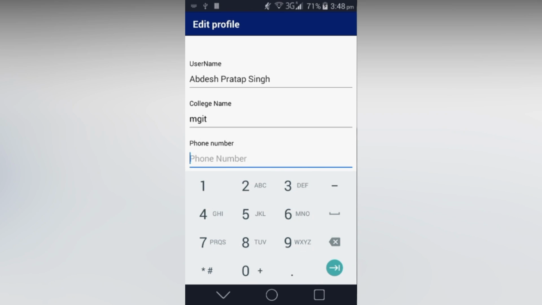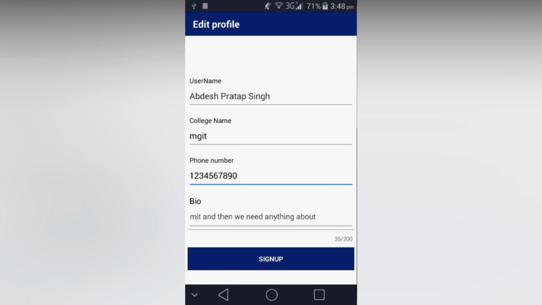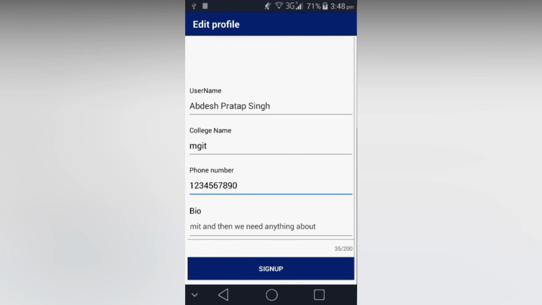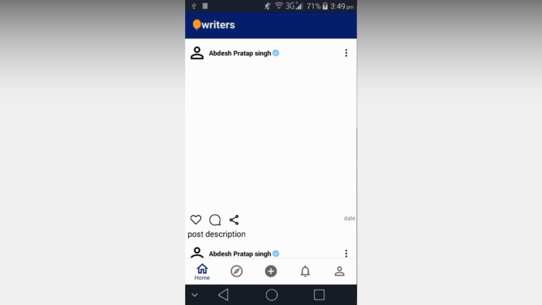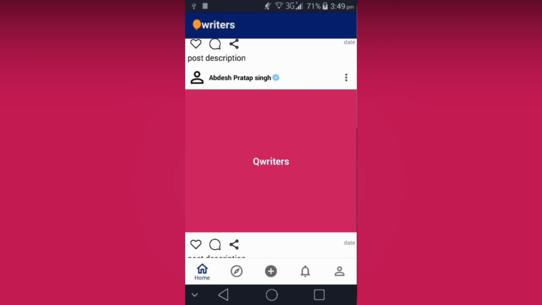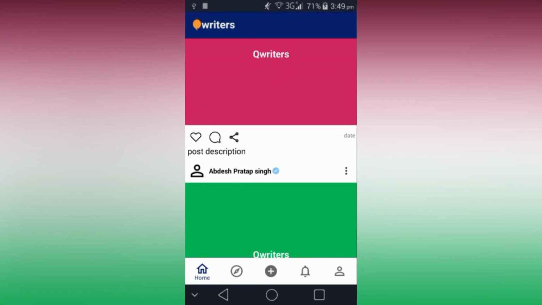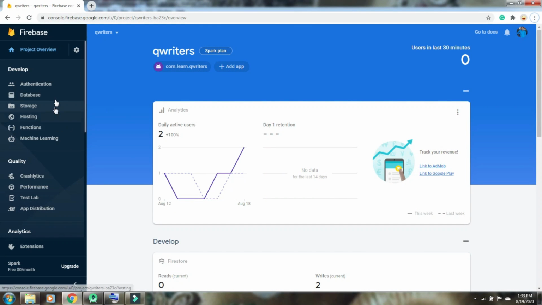Enter phone number. After entering the phone number, click on sign up. You can see the data has been saved to the database and we are logging into the app. So this is a list as a recycler view. Now go to the database.